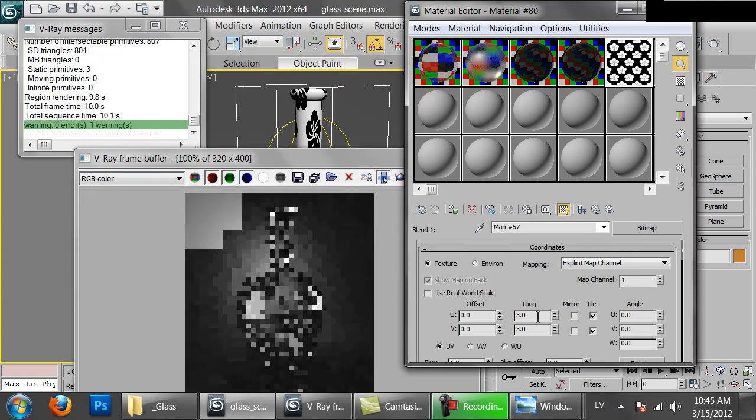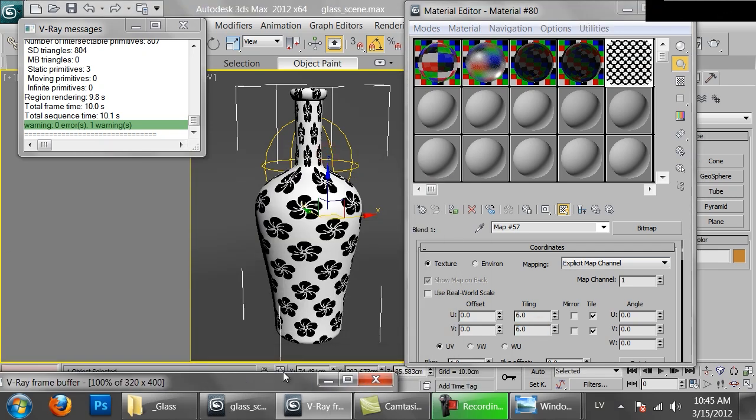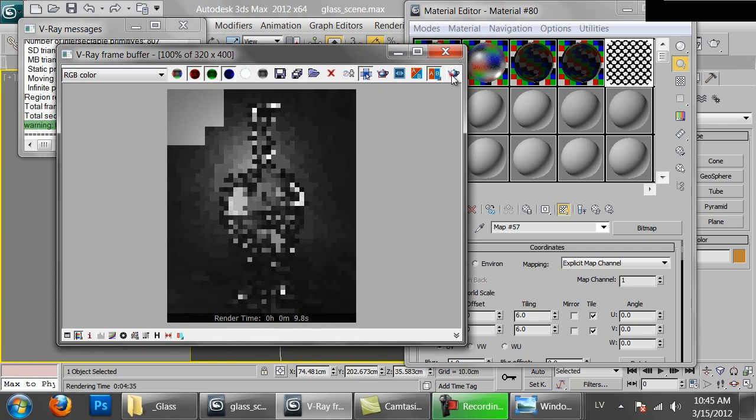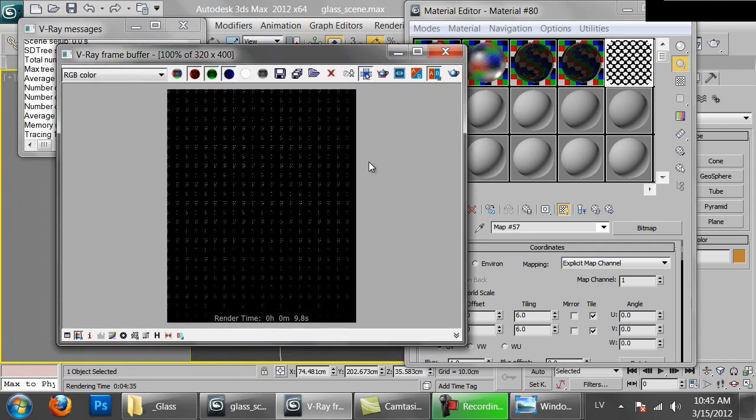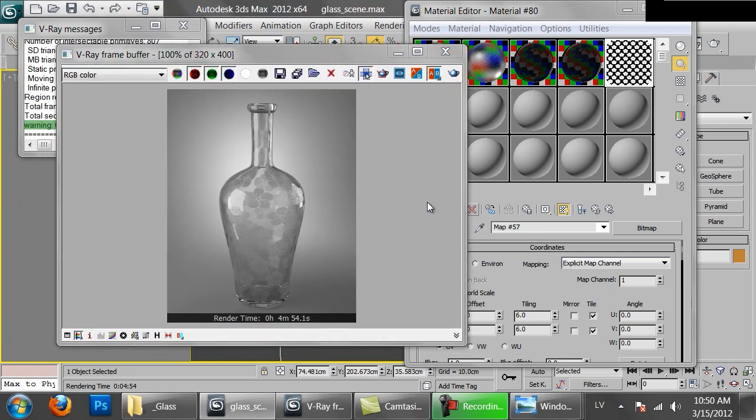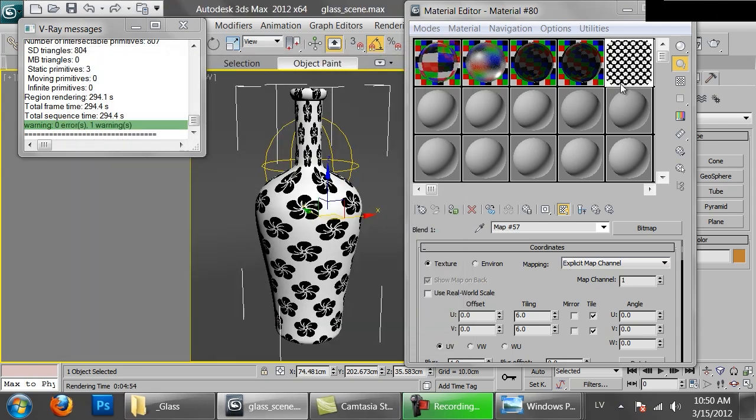I'm probably gonna increase the tiling a bit more. Okay. So you can use any pattern you like or any image you have as the blend amount to get some different effects.